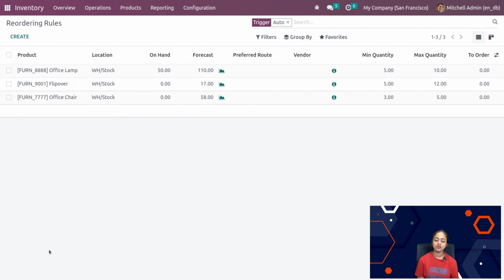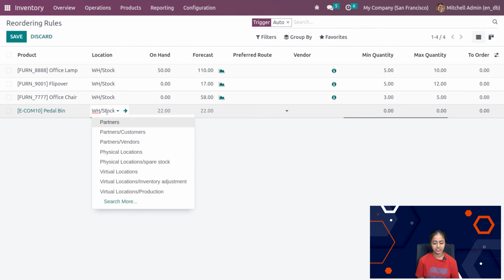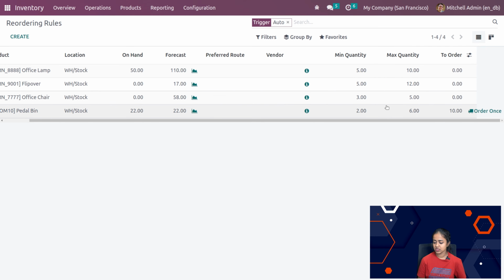So you can create reordering rules from here by clicking on create. Give the name of the product. So I'm giving pedal bin, and the location, which location it belongs to, that can also be chosen from here. The on-hand quantity, the forecast quantity, and also the minimum quantity. So I'm setting the minimum to 2 and maximum to 6. Okay, so this much should be there, and then what you have to do, you have to order for the product. So while ordering, how much you are going to order. So I'm giving it as 10. Okay, so that's how you set it.